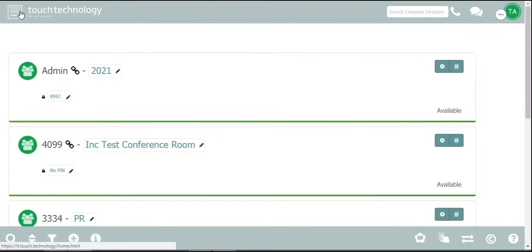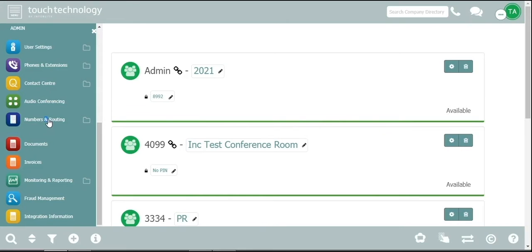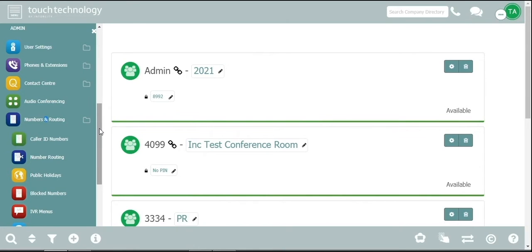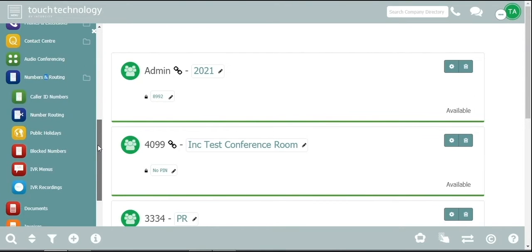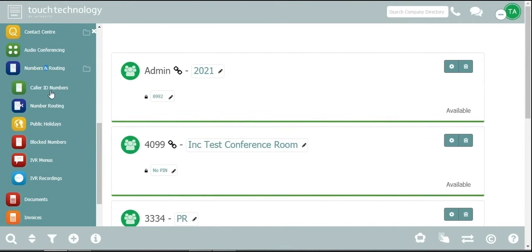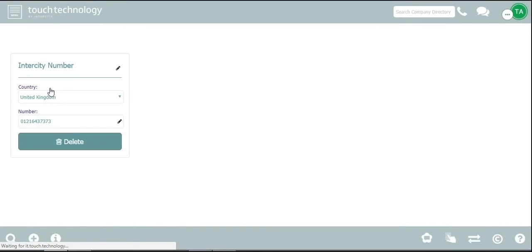We will now move on to numbers and routing. Numbers and routing refers to mostly external numbers that are used in regards to Touch Technology service. Begin with caller ID numbers. These are numbers that have been provided by administrators for all end users to use as their caller ID.